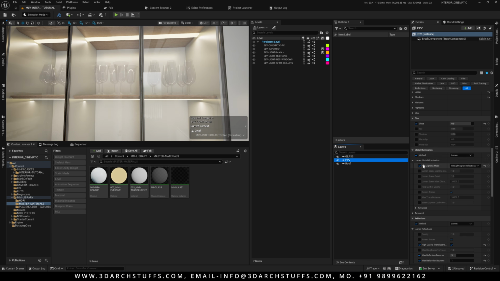In global illumination, the ray lighting method should be hit lighting for reflection. And basically you don't need to change all this except final gather. If you really want, you can go ahead and make it 4, but I will not recommend it for now because we are here in real time. I'm just explaining, but before you render the final video, you can make it 4. No need to make it more than 4.